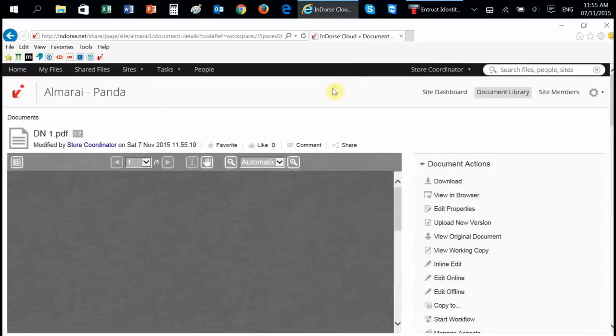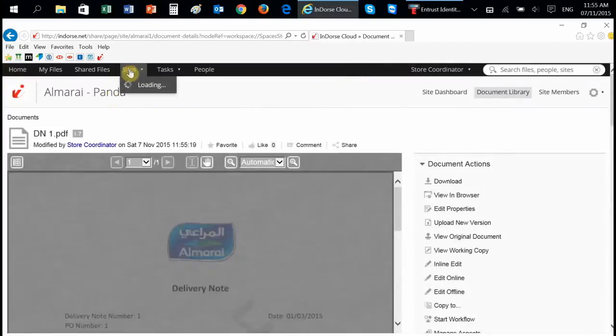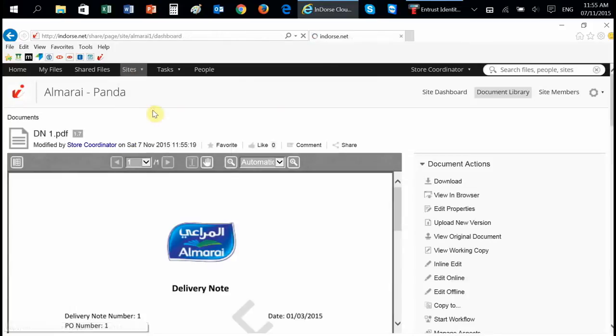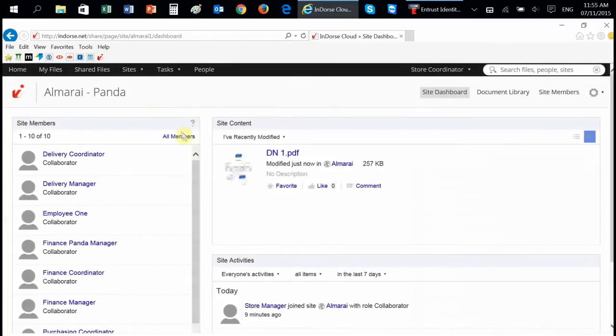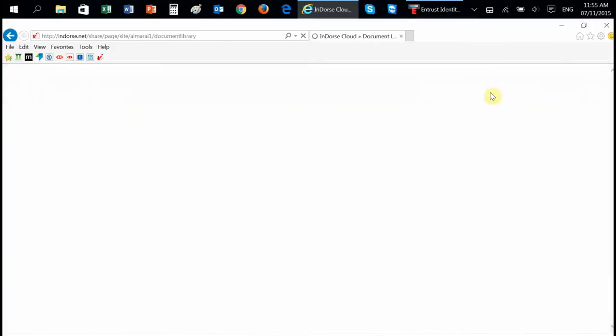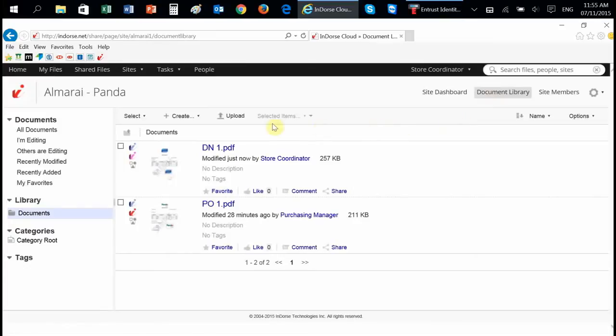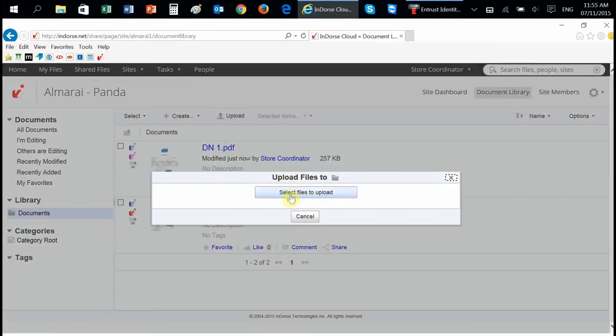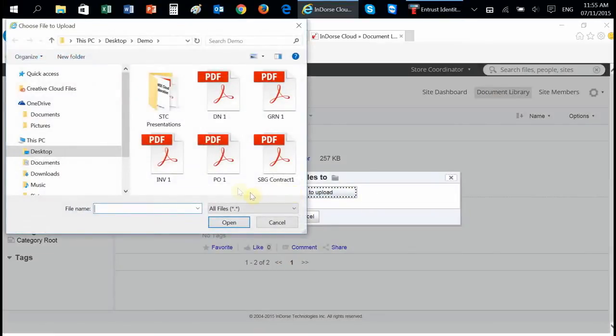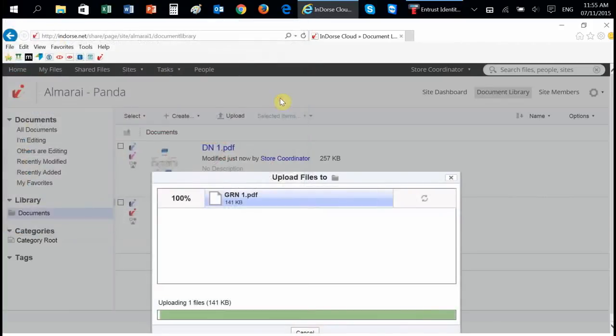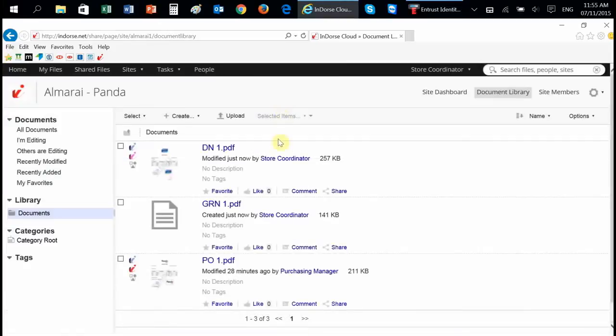Go to Sites at the top black bar of your screen and click Almarai. Go to the document library and select Upload to choose a file to upload. Now, once the Goods Received note is uploaded, click on it to open for inspection and signature.